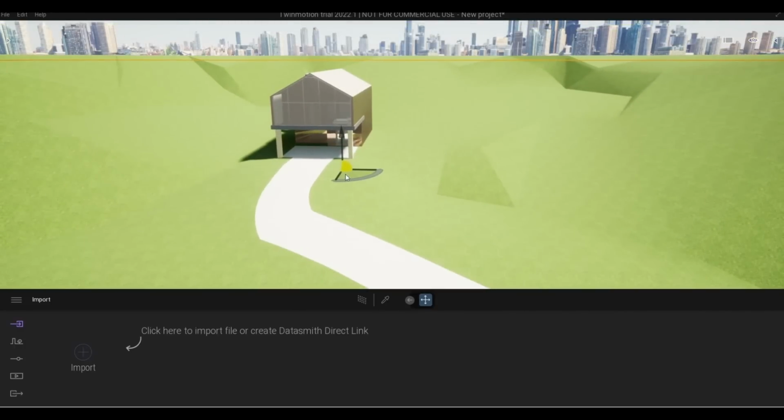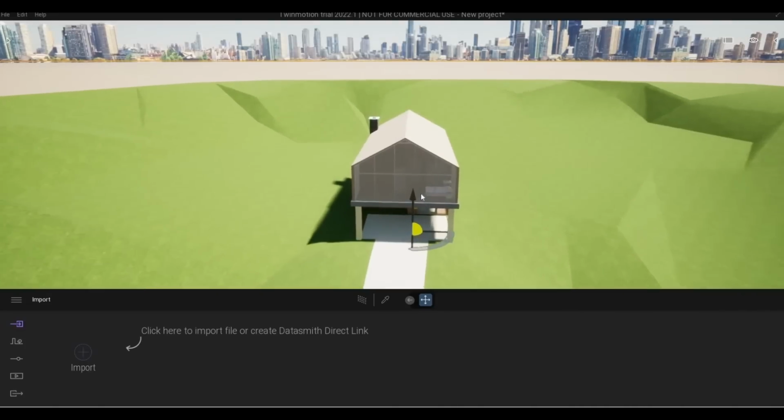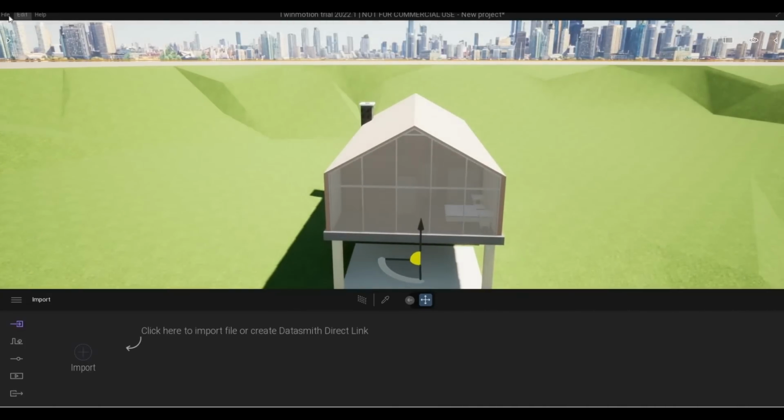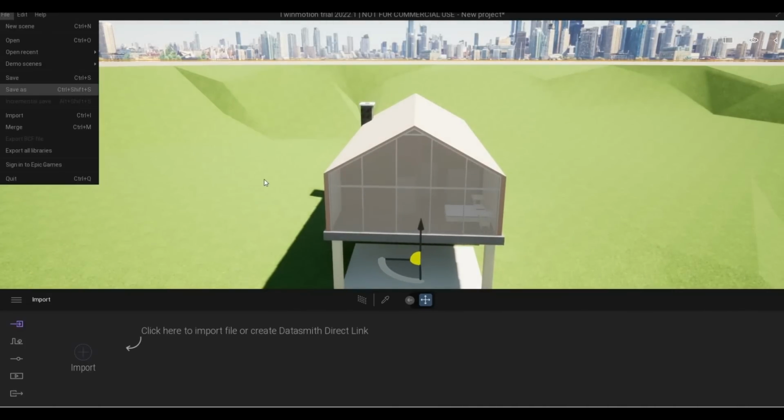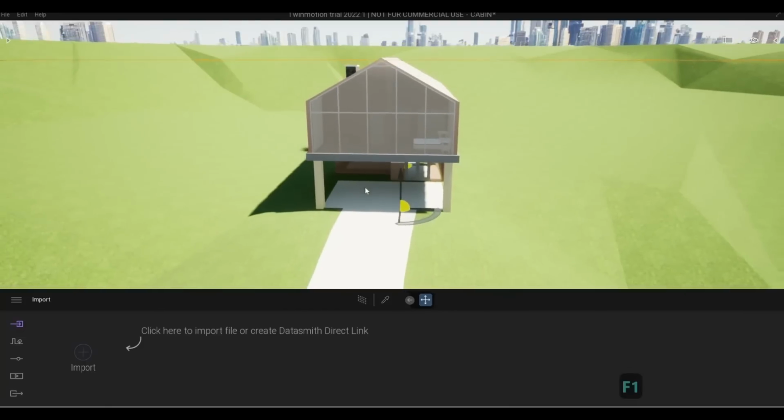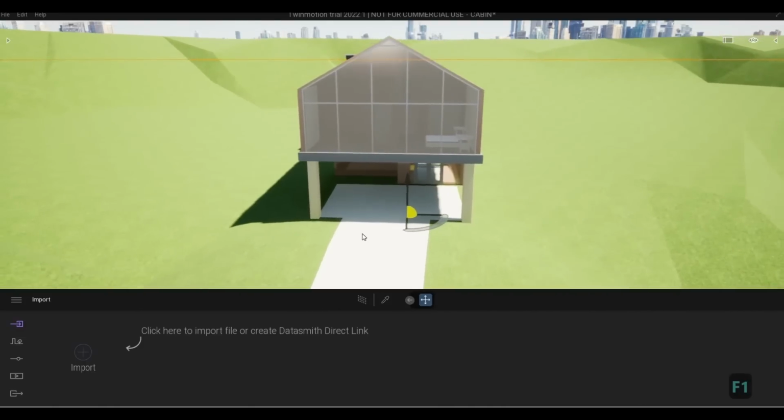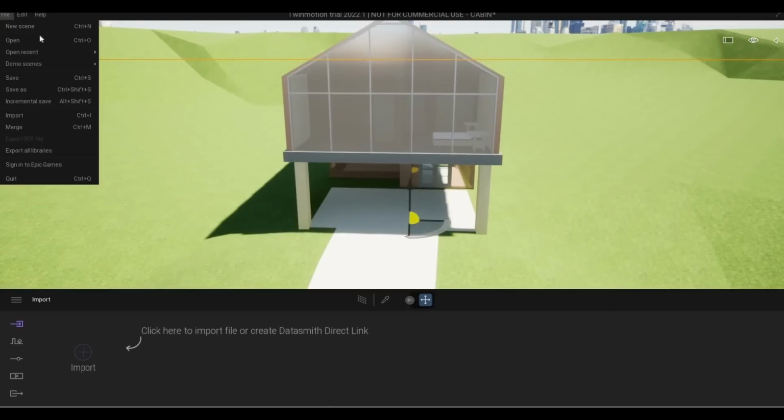Okay, so now what we're gonna do is we're going to save this first. So go to File and save it to your folder. So I was able to save it on my folder, and now we're ready to create something here.